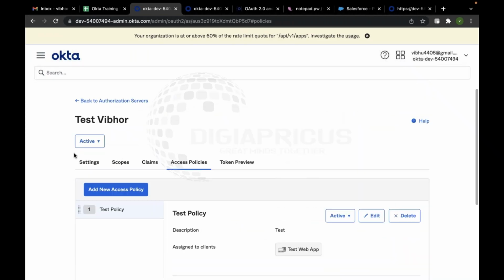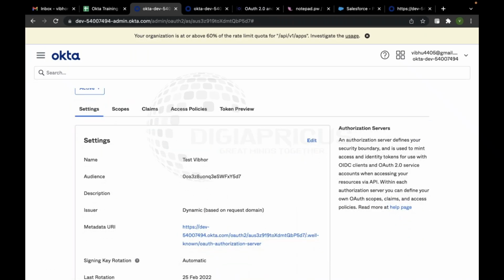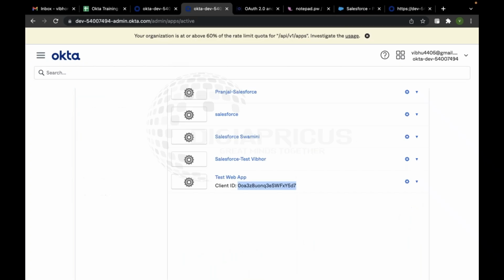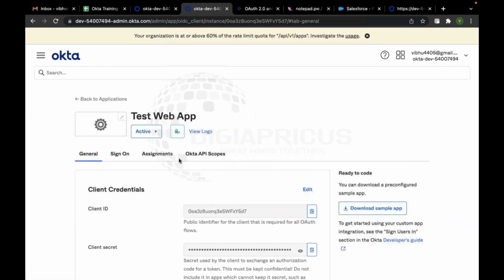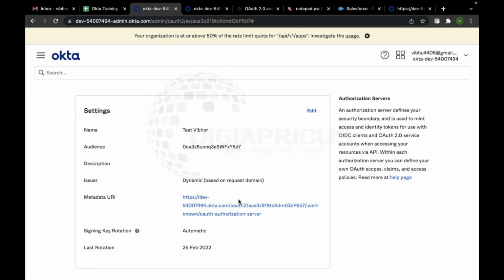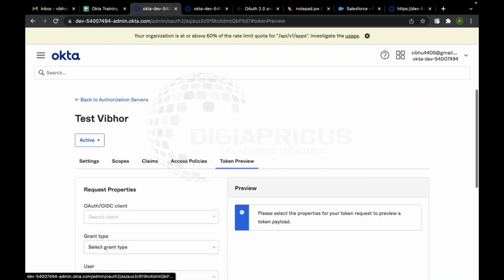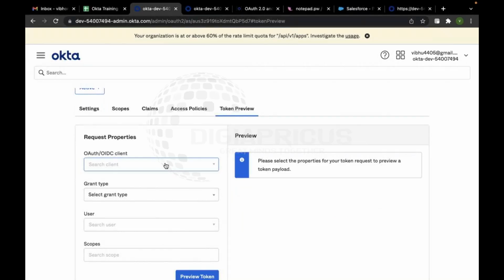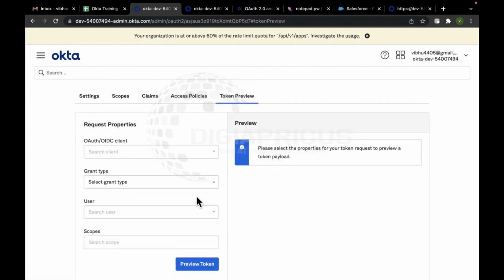Now you can give this metadata URL, along with the client ID and client secret which were generated here, back to the application team. Then there is a token preview, where you can see what the application team will be getting from Okta, the service provider, that is the application. In SAML we have a SAML tracer, although I haven't covered that yet, but I will show it to you. That will be very helpful for troubleshooting skills.